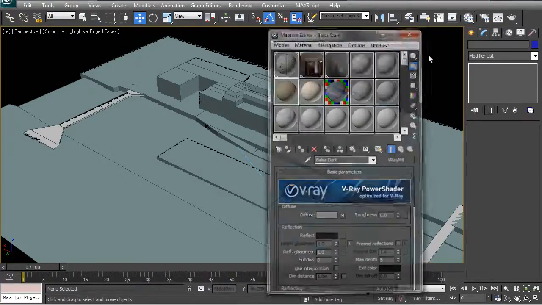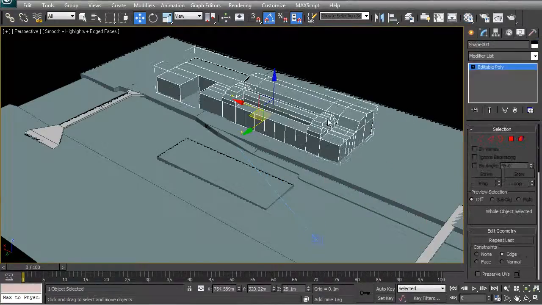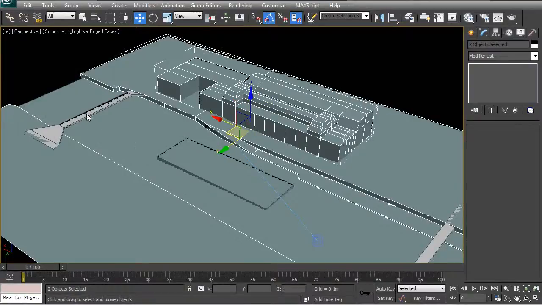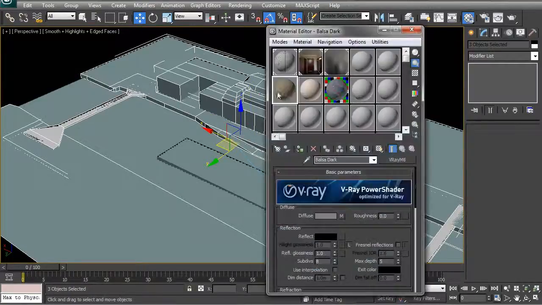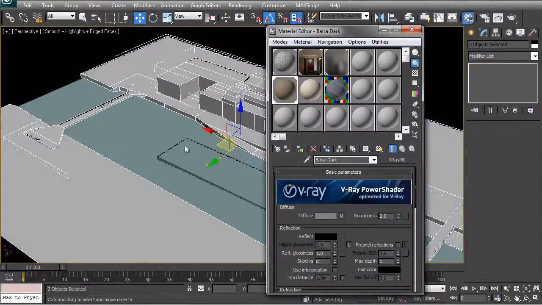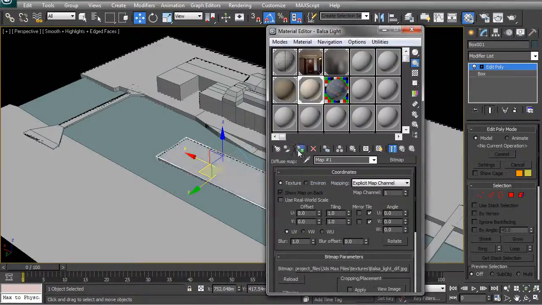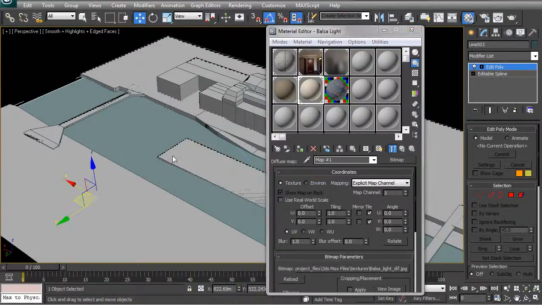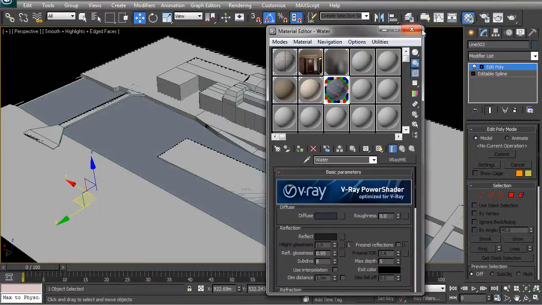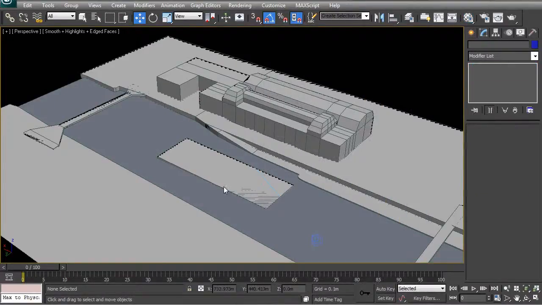So now let's go and apply our texture to the site model, the bridges, and that's all going to be in the Balsa Dark. Our platform can be Balsa Light, as well as the entire model that we're going to build, and the water object can be in the water texture. So once that is applied, let's go now and do our UV mapping.